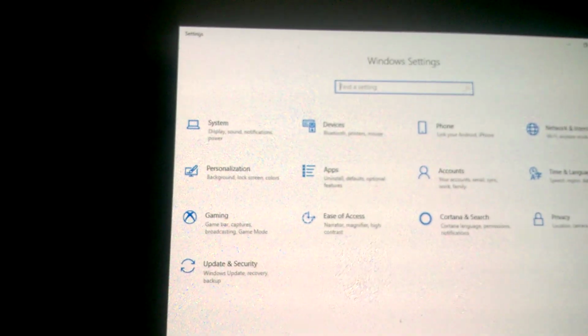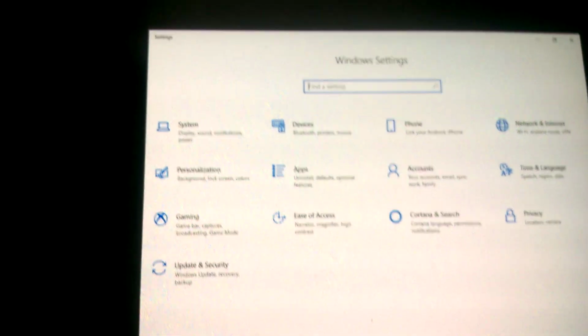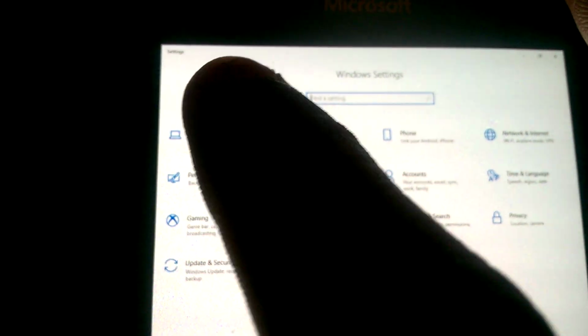So swipe from the right to the left. So click on expand. You can click on all settings. I'm just loading it. Just a moment. I will let you know once the screen is visible. Okay, now if you see, you need to click system.